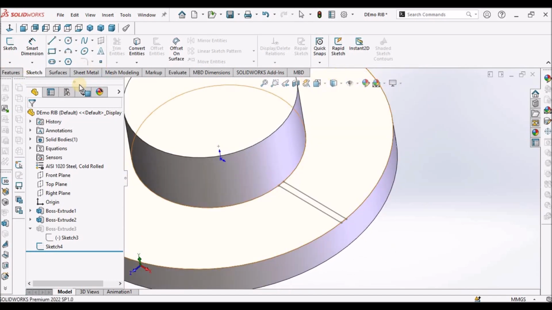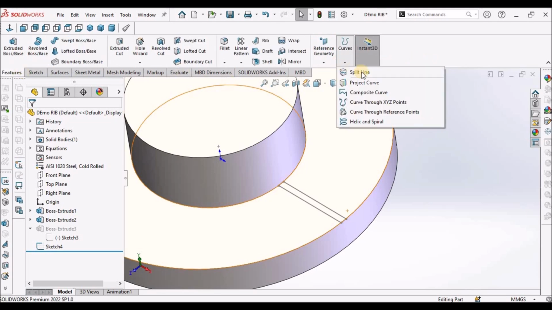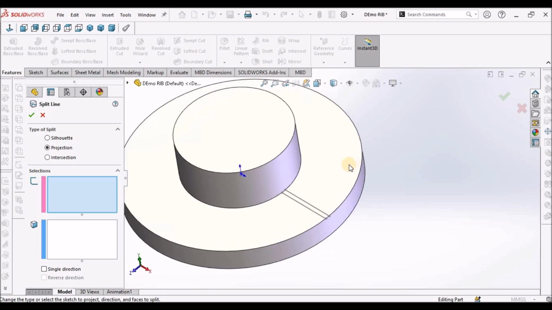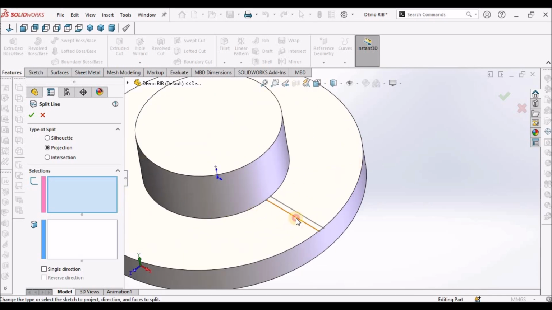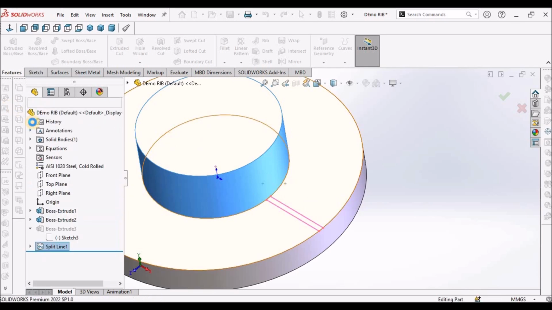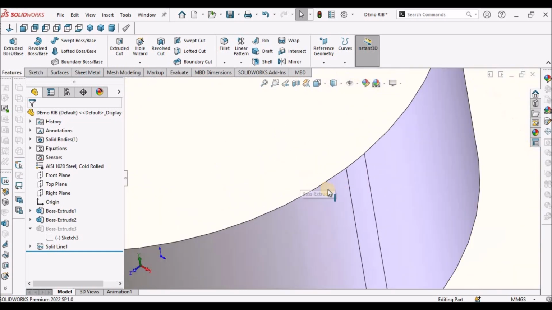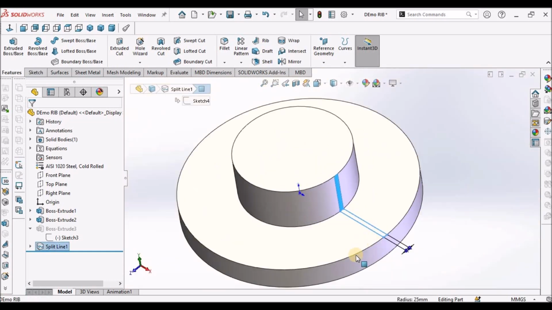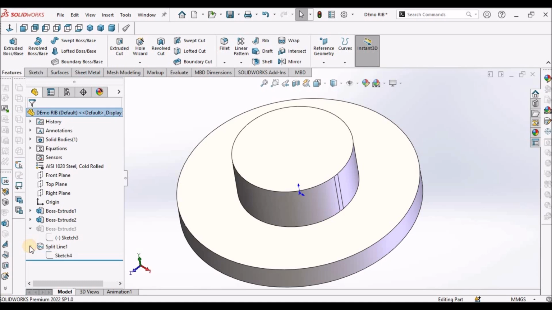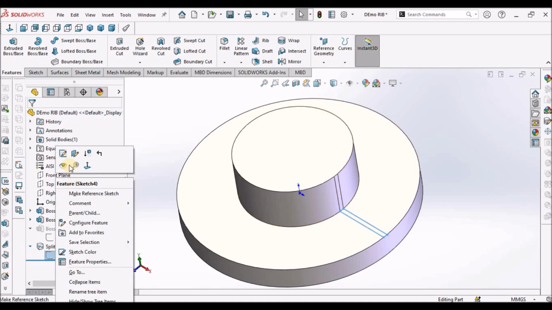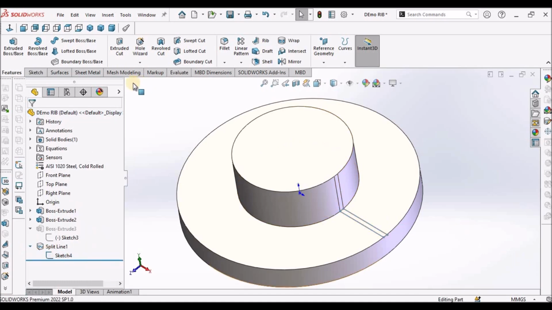Now we have to add the split feature. So select this line and select this face, and say okay. See here, there is a split feature. So we have to show the sketch so that we can create the loft.